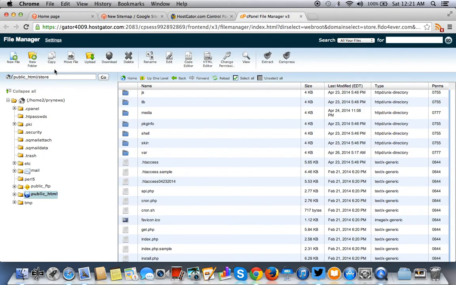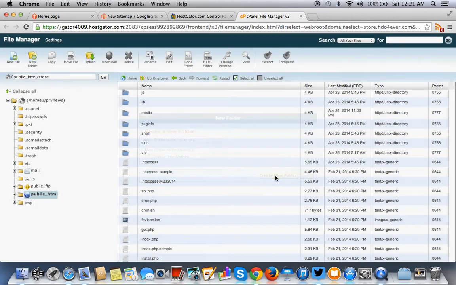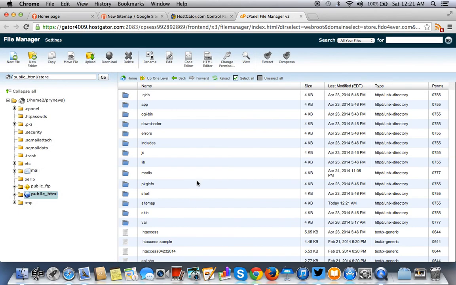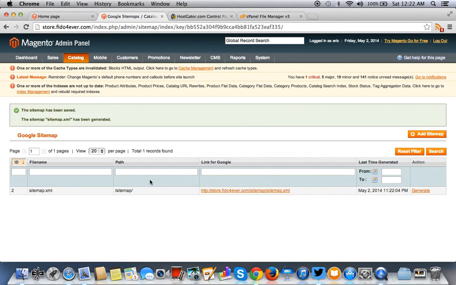So we create a folder. In your control panel file manager, create new folder, and call this one sitemap. And then create the new folder. As you can see, the folder's in here. And remember, /sitemap has to be the configuration path. We save and generate, and it created the sitemap.